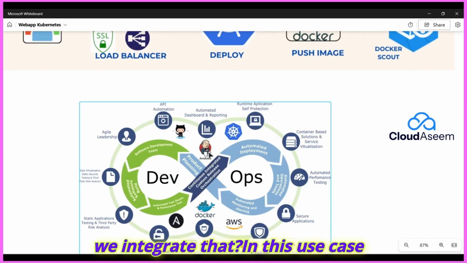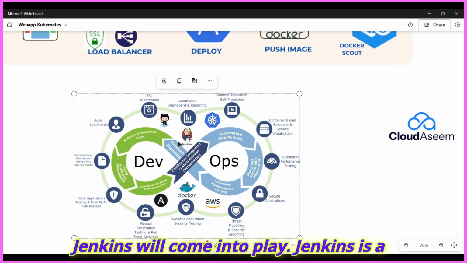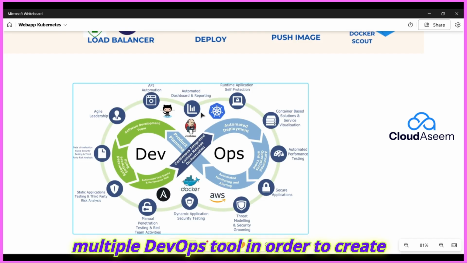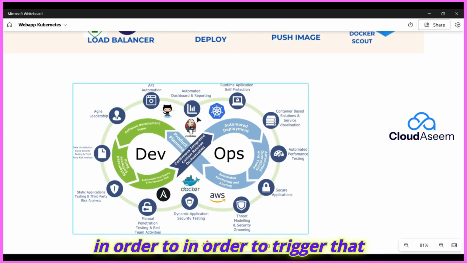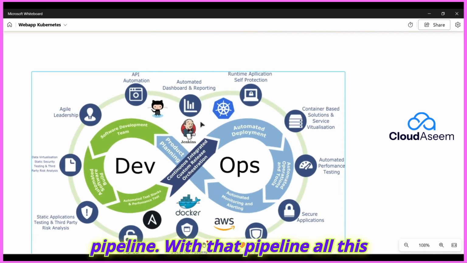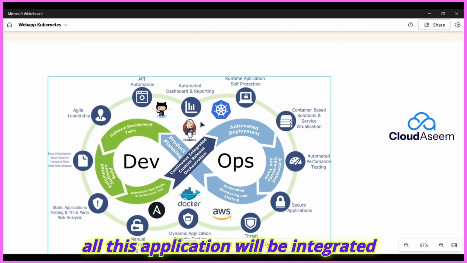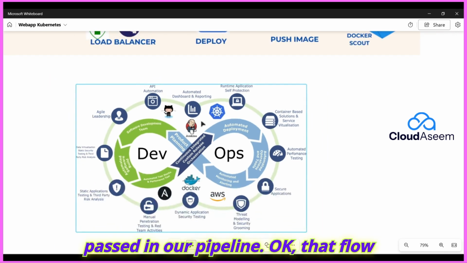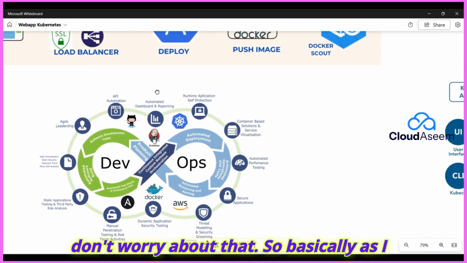For this use case, Jenkins will come into play. Jenkins is a CI/CD tool where you can integrate multiple DevOps tools in order to trigger a pipeline. With that pipeline, all these applications will be integrated, and all the stages will be passed in our pipeline. I'll explain that flow to you completely, don't worry about that.